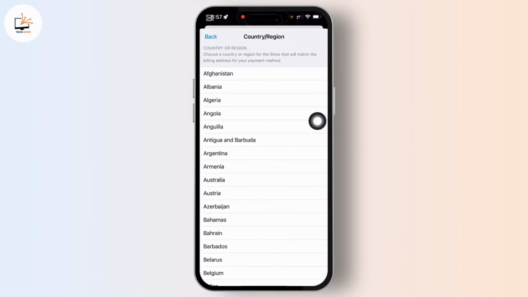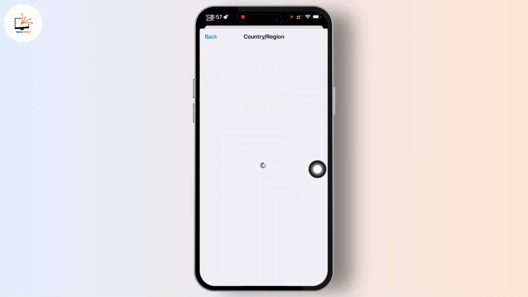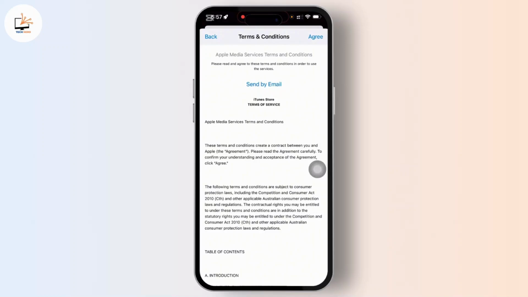And now you'll see a list of countries. So scroll down and find Australia. And once you have located it, simply tap on it. Now next, tap on the agree button to accept the terms and conditions, which is shown in the top right corner.